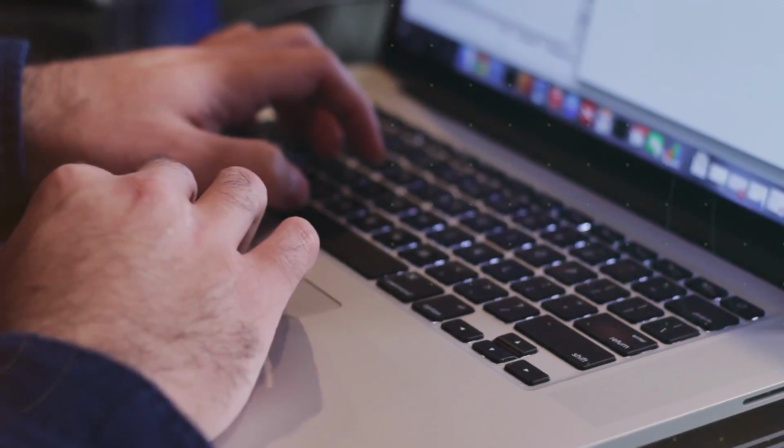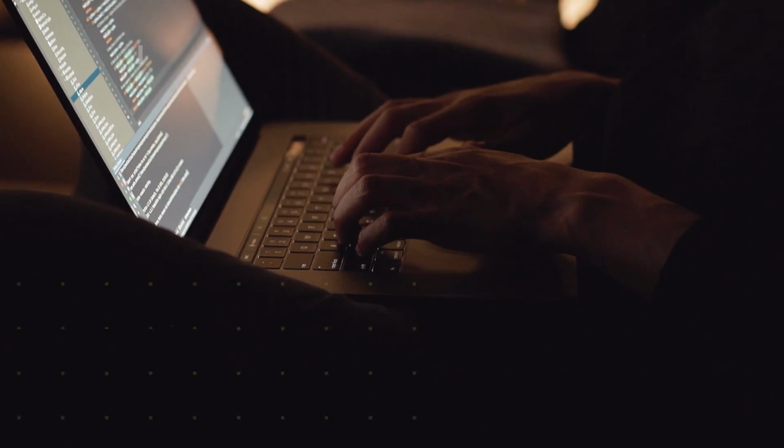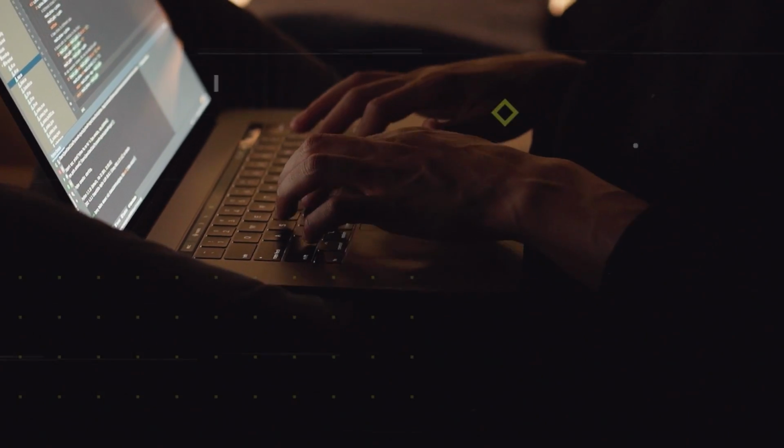Whether you're looking to enhance your brand's online presence, create engaging educational content, or share captivating stories, Invid AI empowers you to bring your ideas to life with stunning visuals and compelling narratives.